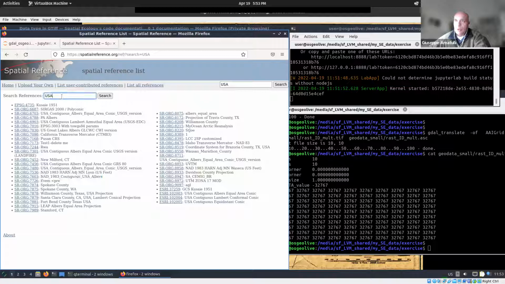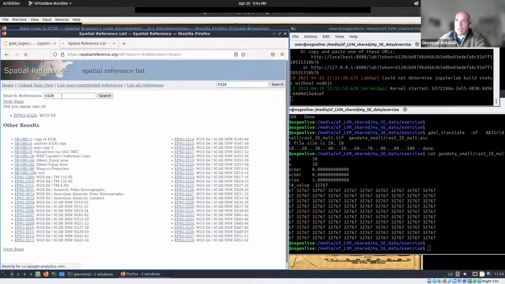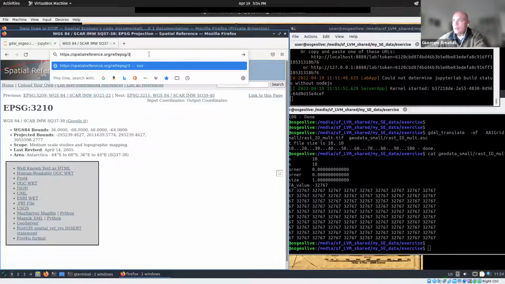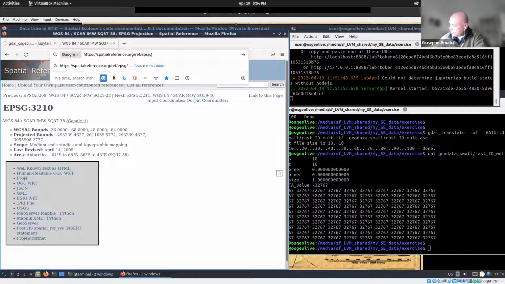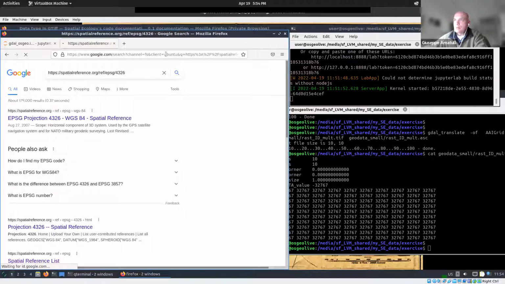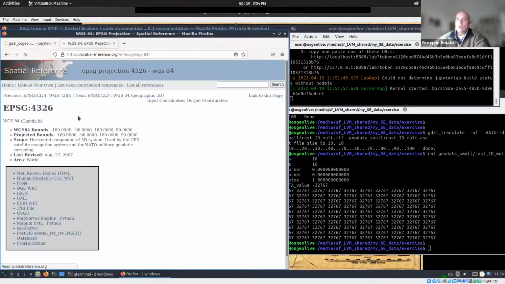So one that we are going to use often is the EPSG 4326. I think I can even change it here, 4326. Okay, so 4326. Yeah, okay, so this one, the 4326, is the most common one for lat long projection.